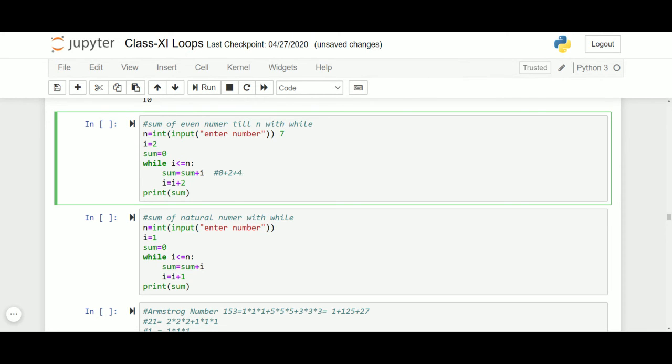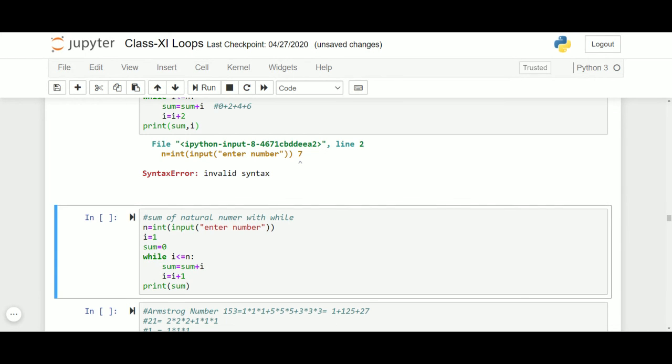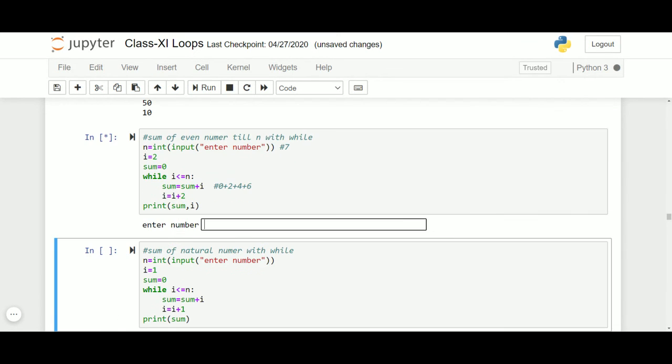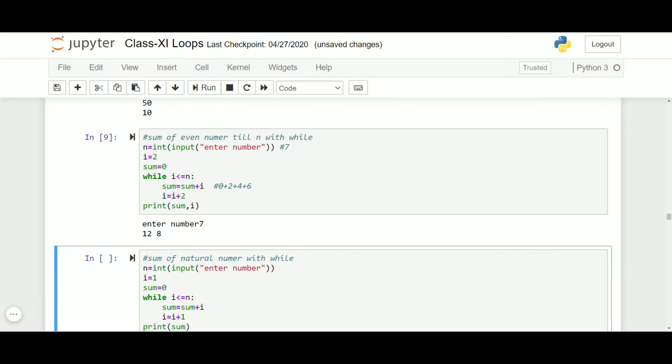It will again enter, and this is the whole sum so far, and the new I value will be added to it. It will again go back and make 6 plus 2 as 8. Is 8 less than or equal to 7? It will come out, and you can see if I print the sum, the sum will be 6 plus 4 plus 2 plus 0, which is nothing but 12, and I will be 8. Sorry, I need to put a comment over here. Let's redo it and give the number as 7. So 6 plus 4 plus 2 is 12, the sum, and I is 8.